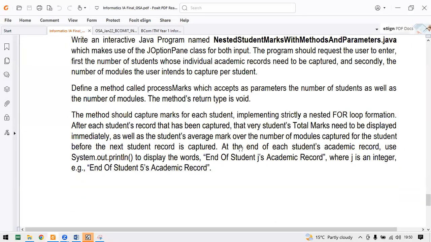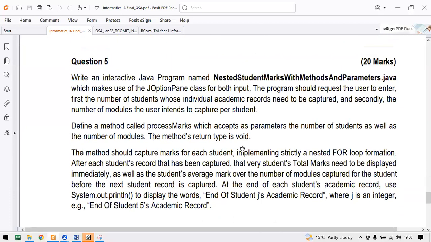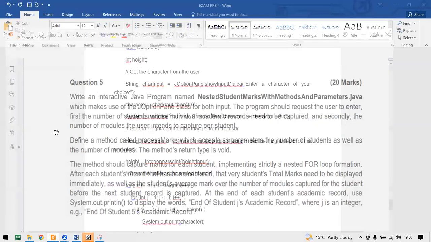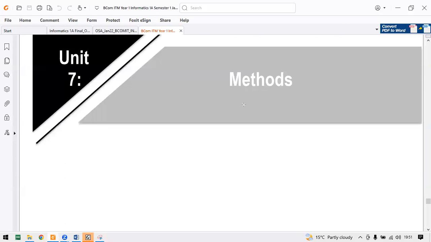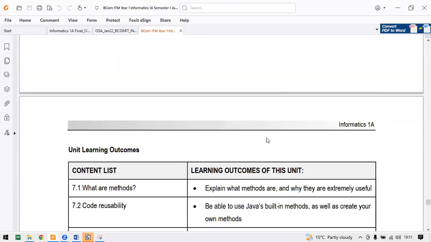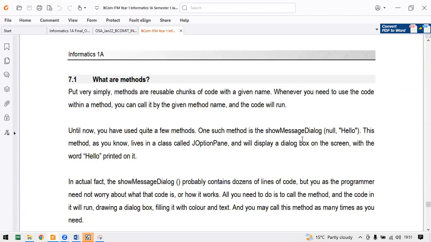Then the last question, question number 5, says write an interactive Java program named nested student marks with methods and parameters. Okay, so this part we haven't covered with methods, right? That's our last part on the start, guys. Methods, unit number 7. We're going to discuss it, but basically what methods are, there's no way I'm going to simplify it. They allow code reusability, right?